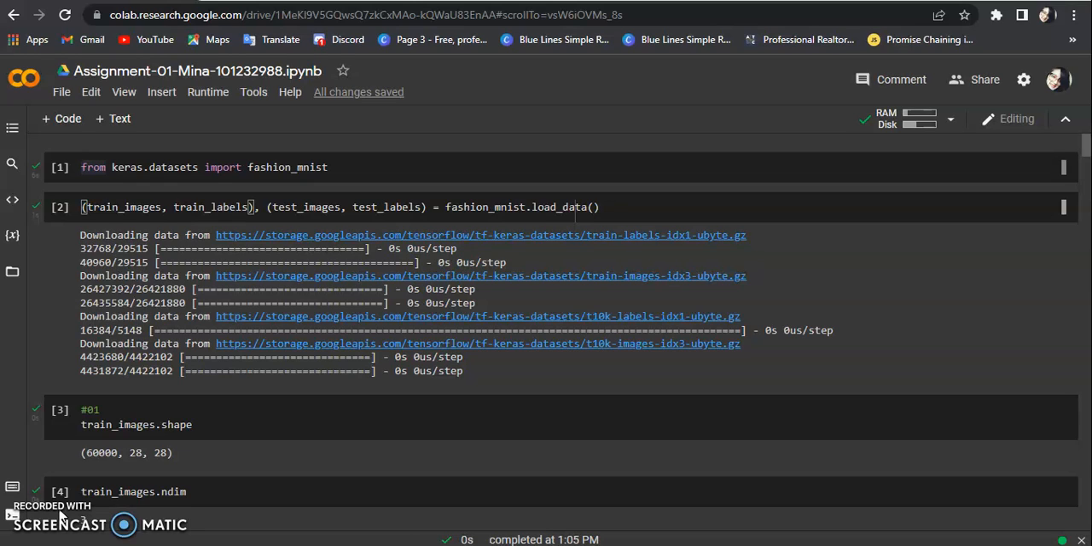We are using a Fashion MNIST dataset through the course, which consists of 10 class labels. And here, first of all, from keras datasets, import fashion_mnist, and then load our data and images.